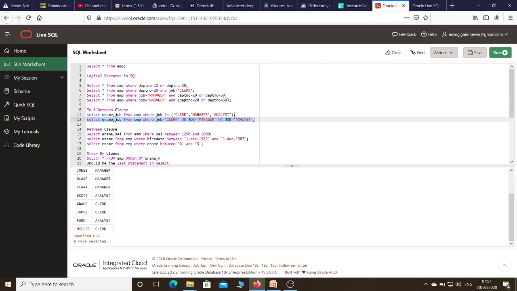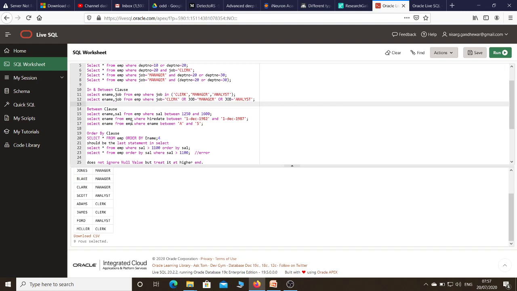So the same query we can write in another way also. So that is the use of IN clause. So what you need to remember about IN clause, when you will go for IN clause as compared to OR clause: when you have multiple conditions with OR, at that time IN clause is useful.